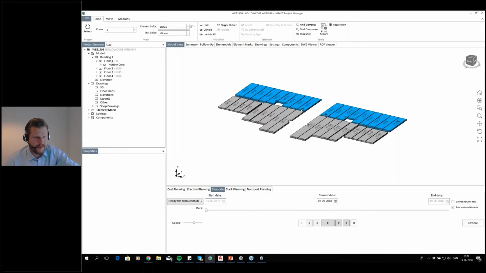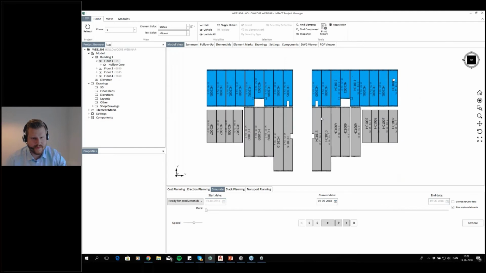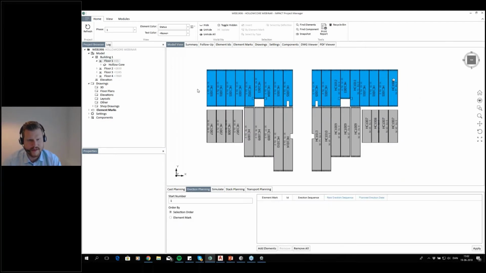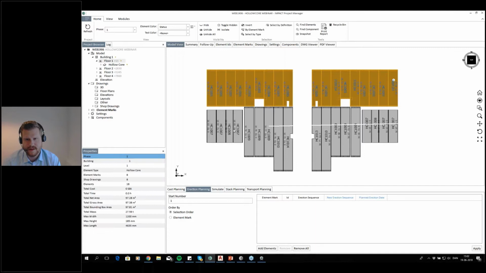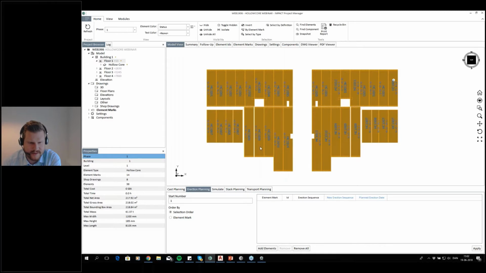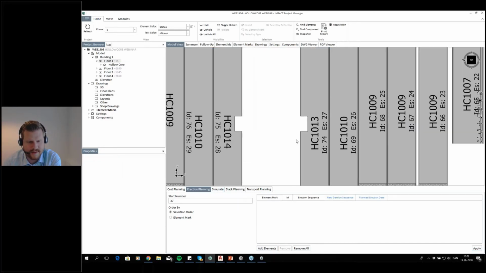So, of course, when I have Hollowcores, I just want to do some floor planning here. Firstly, I want to do an erection sequence planning, so picking out elements here in the order that I want to erect them. For the first ones, I pick them from left to right and then from right to left. Add the elements to this erection plan. And it's actually done. As you can see now, it has erection sequences.